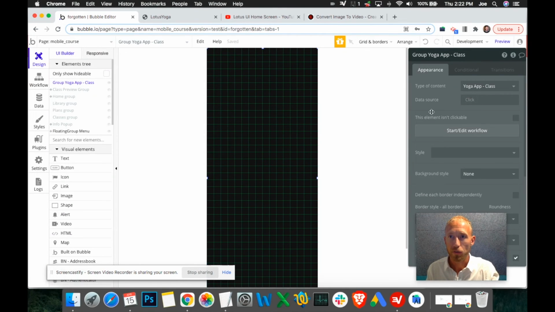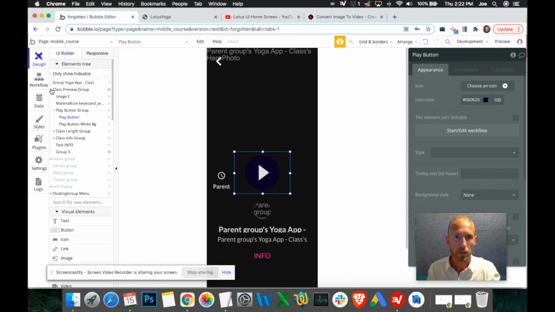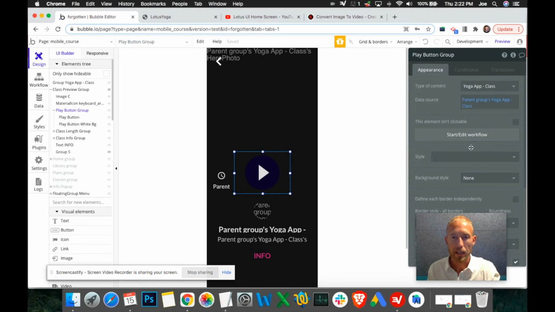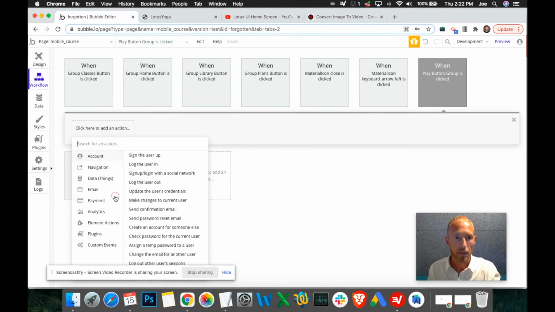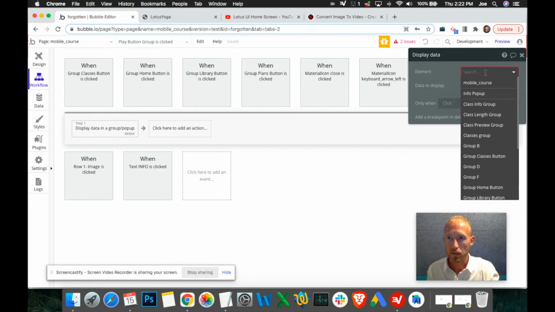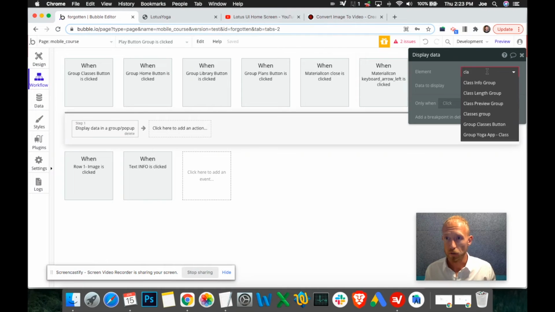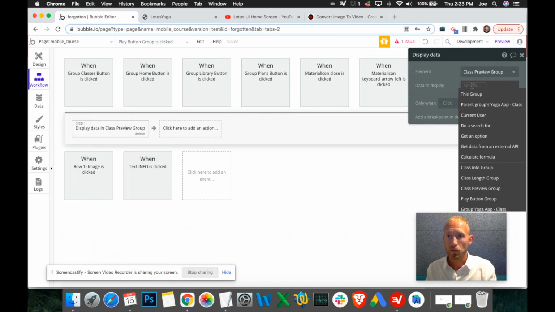Cool. So we've got this. Where is the data source? What is the data source for these ones? Okay, so what is going to happen is someone's going to click this. I want to make sure that I am on the play button group because that's the outer container. So when that thing gets hit, we're in the class preview group, so whatever class we happen to be in on that one, we want to take that and display it in, well, we haven't named that group yet.